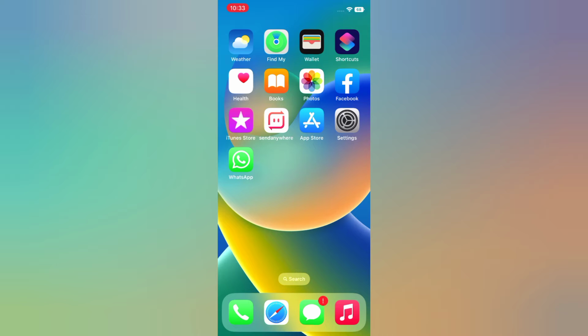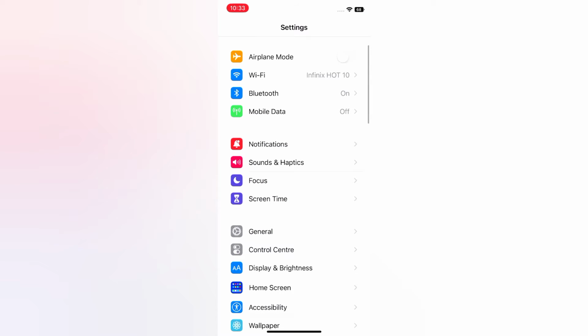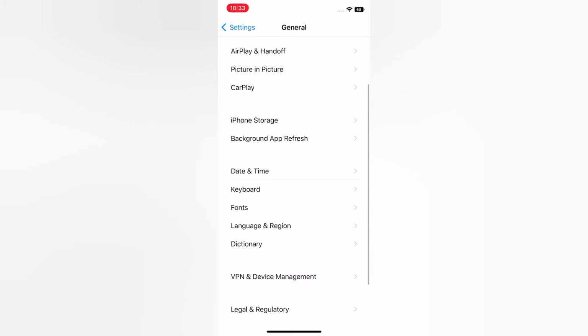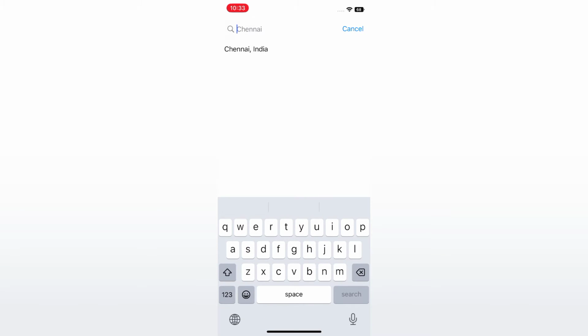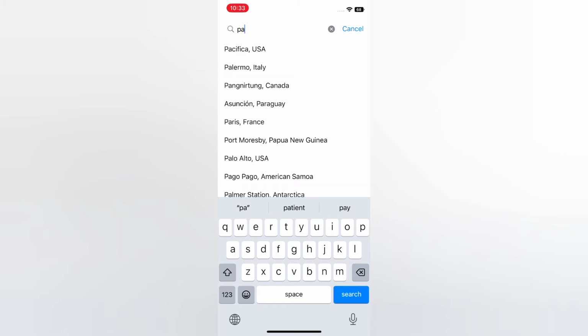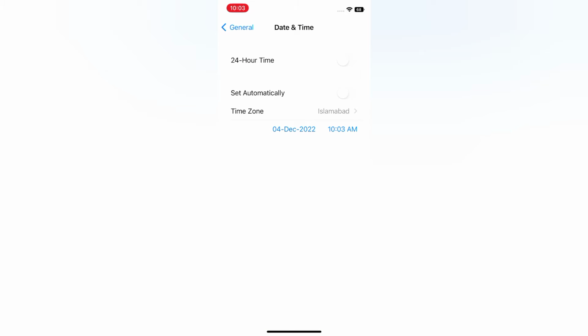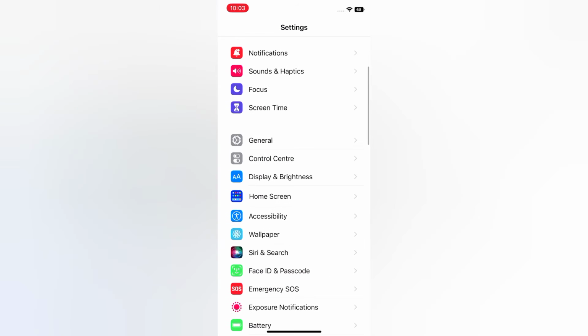Open the Settings app on your iPhone. On the Settings page, scroll down, tap General. On the General page, tap Date and Time, tap Time Zone, select your country or city. Turn on Set Automatically. Then go back to the Settings page, tap General.